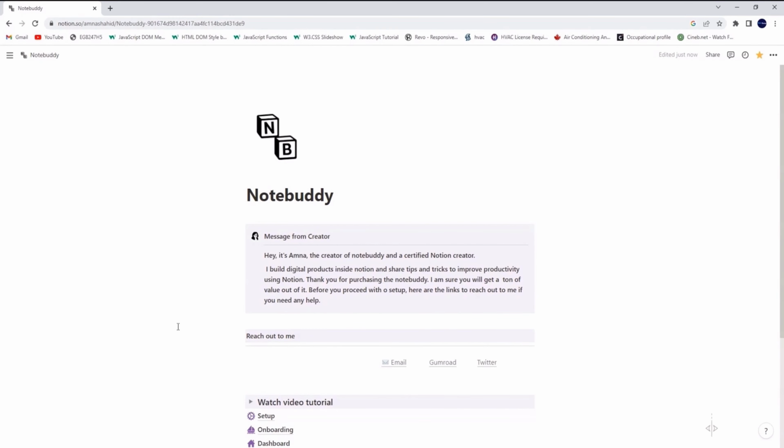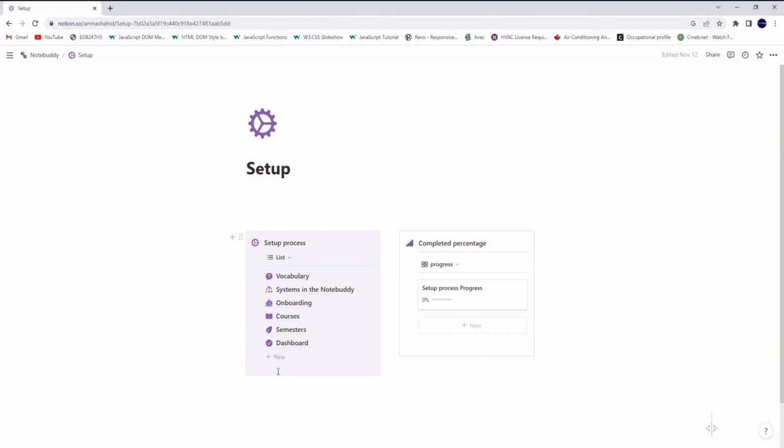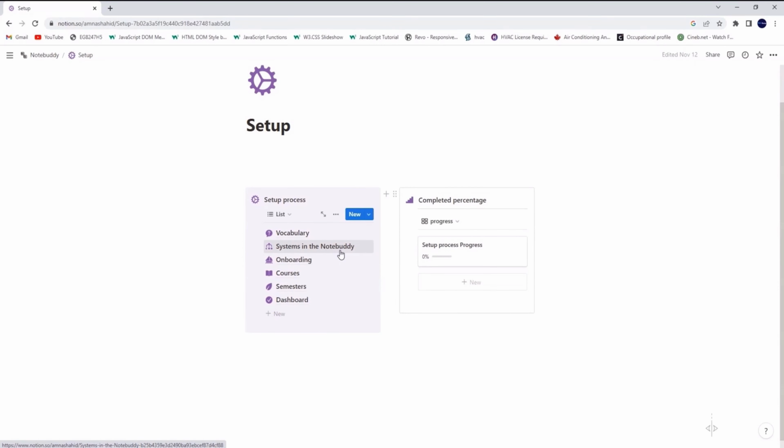On this first page, right under the welcome message, you can see a list of pages. The first on this list is the setup page. Once you open this, you can see different sub-pages. Each of these is dedicated to explaining different sections of Notebuddy. I'm going to skip details of this section as this video serves as a substitute for the written instructions that are given in these sections. You can read these in your own time. Alright, let's head back to the main page.